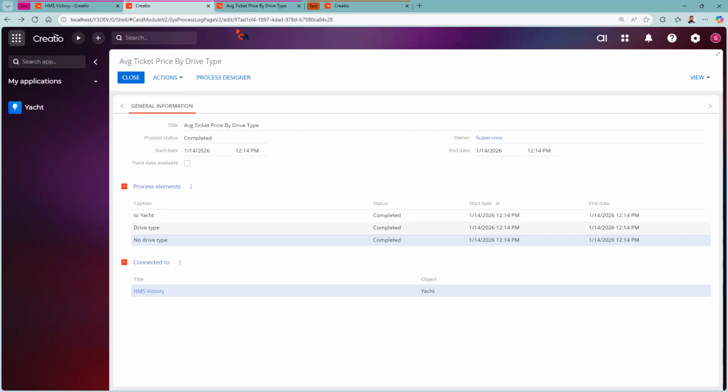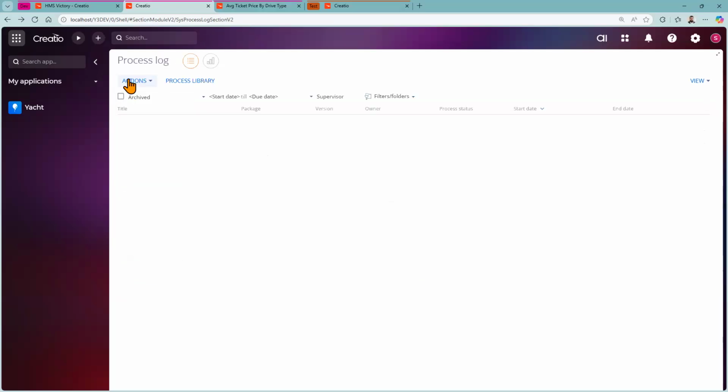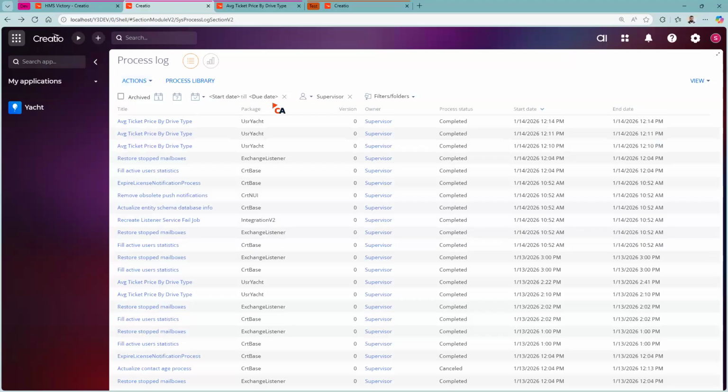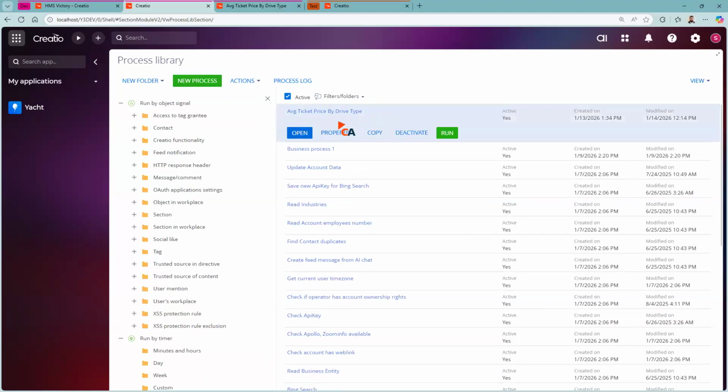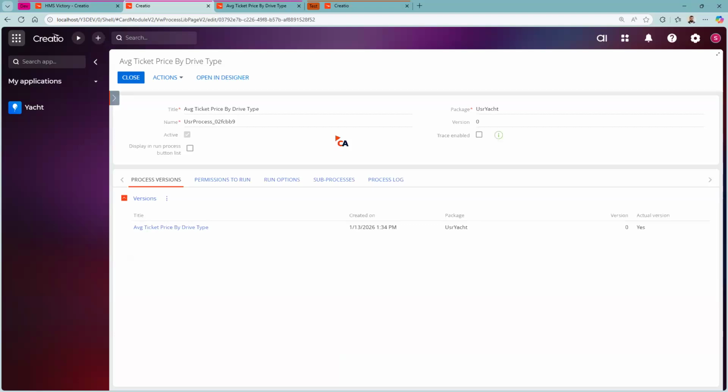The other step is a little bit more complex, but can still be utilized by no-code creators also, and will be very useful to you. So now I'm switching from process log to process library because I want to access, here is my business process, and I want to access its properties. And the property is tracing that I will enable.